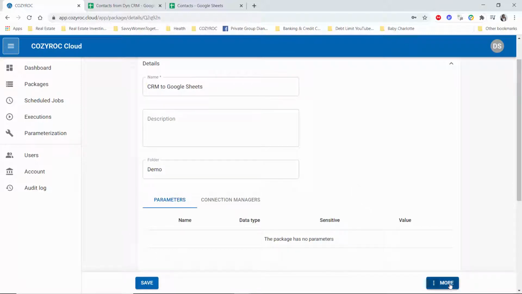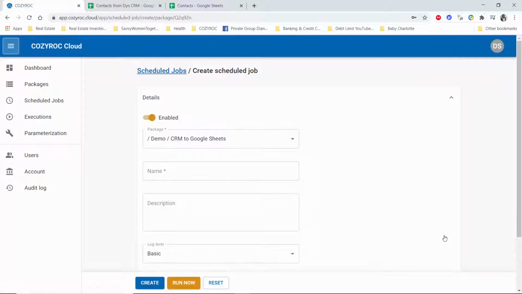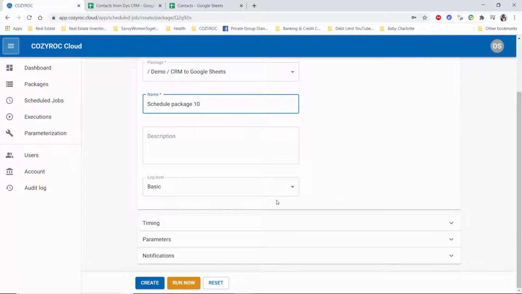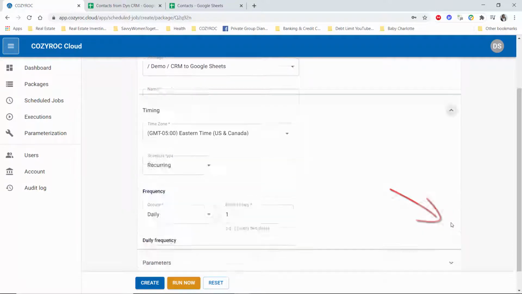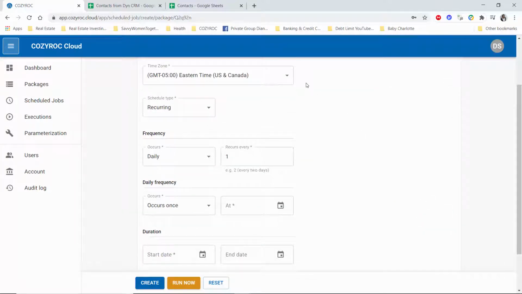So now I click on more down here in the lower right corner. I click on schedule. I'm going to give it a name, and a number to make sure it's unique. And then I would choose the log level, which I'll just leave set to basic. And then timing, of course, is where you set up the scheduling.